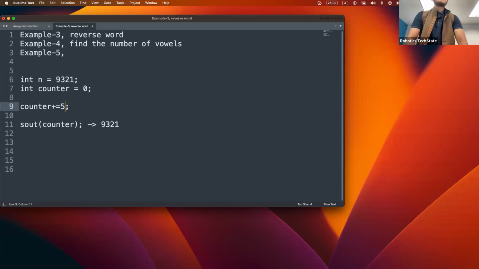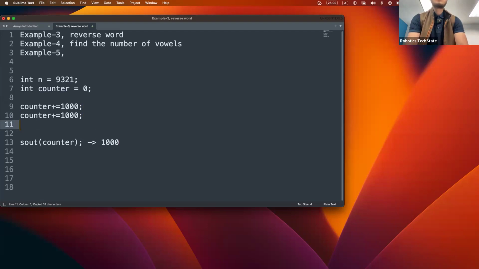If I do here counter plus equal 5, it will add 5 to this counter 0, and it will display 5. If I do here counter plus equal 1,000, then it will display us 1,000. What if I do it this way? What will it display? Are you sure? It will be 1,123 because we used here 2 times counter plus equal. So it's not the solution.